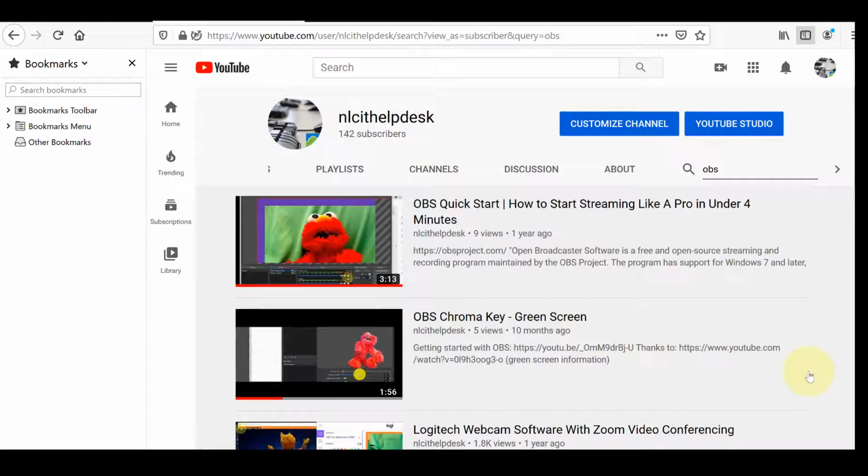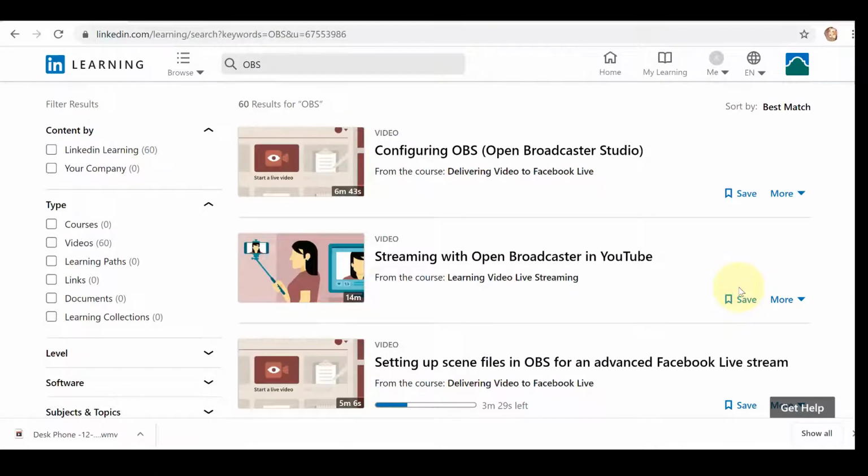Creating a virtual camera in OBS and using that in Zoom. Now, I already have a couple of videos on OBS on our channel. If you just go to our channel and search OBS, you'll see how to get started here, how to set up a green screen. And there's also a wealth of information on OBS in LinkedIn Learning.